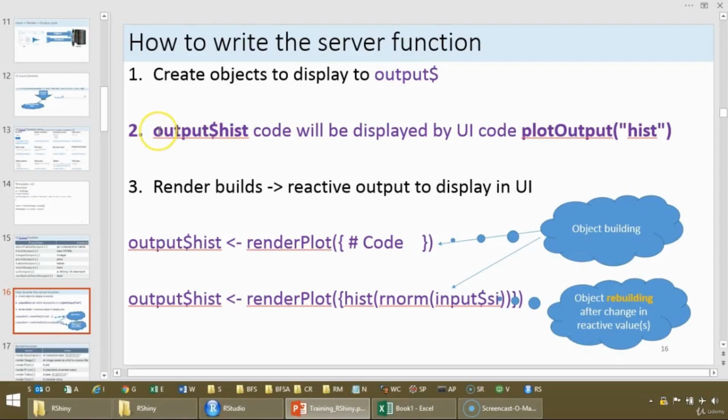So when you say the output and $hist, this hist will be sent to the UI, and the UI code will catch that like this. So this is the hist. This is the hist, exactly this is the hist. So on the server side it will be denoted like this, on the UI side it will be denoted like this. Okay, and a render means again processing at the server side and sending to the UI side.